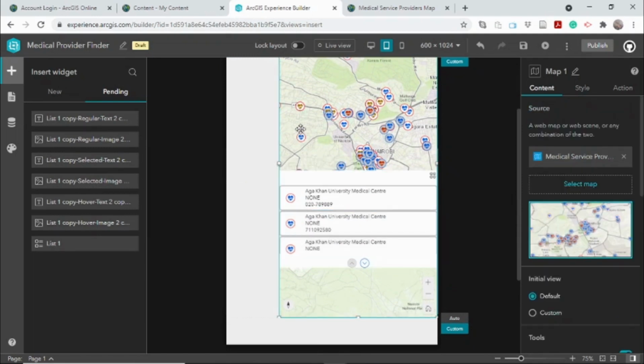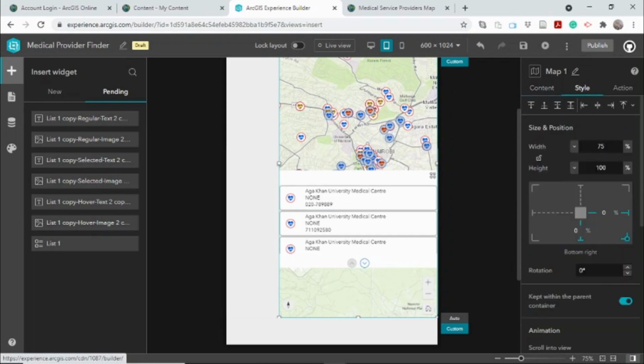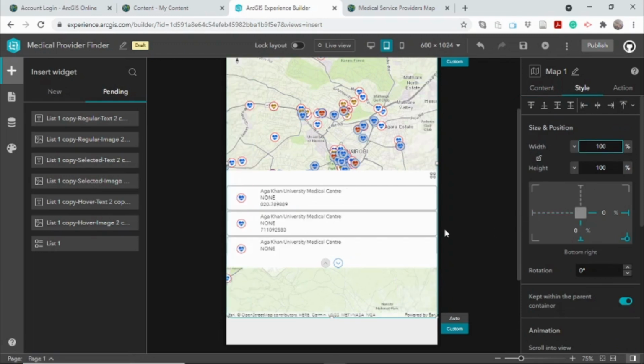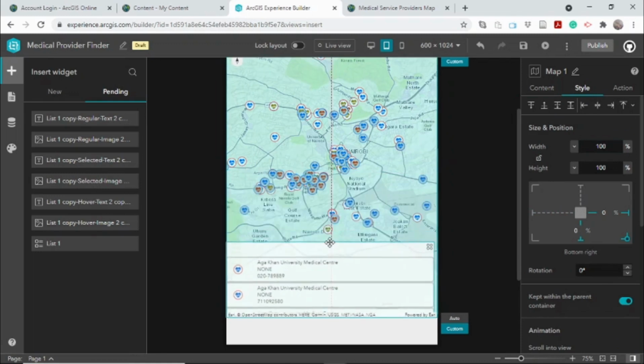I'm going to expand our map widget to cover the entire tablet view. That means I'm going to change my style here to 100%, and I'm going to drag this.